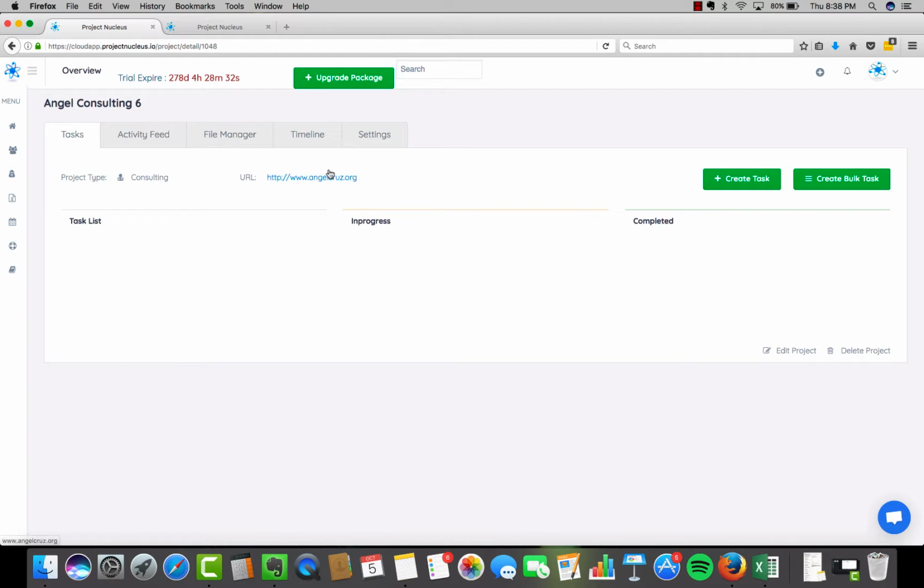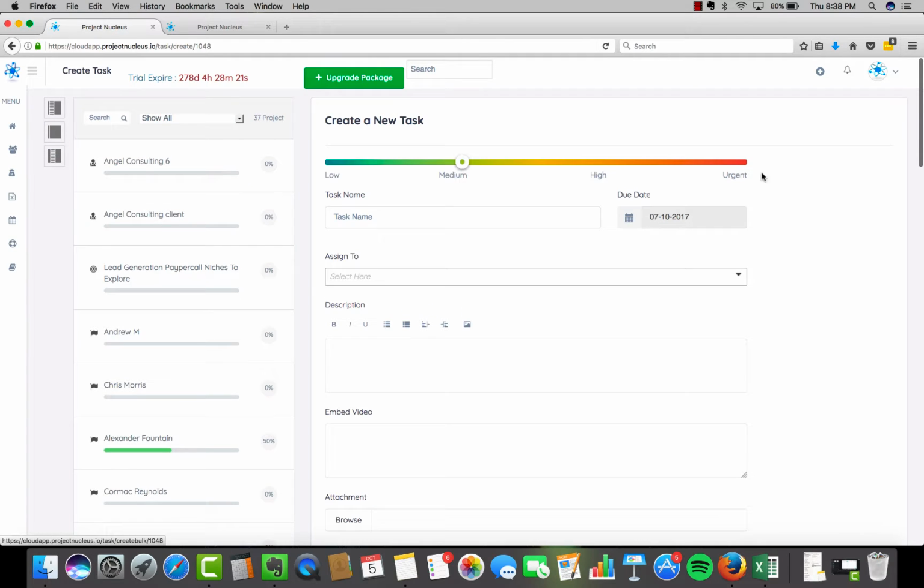So once you add team members to your account, you can now start creating tasks for your project. So we go over to your project dashboard. We're going to want to click on create task. So you're going to have two options. You see the single task and the bulk task, which I will cover in a later video.